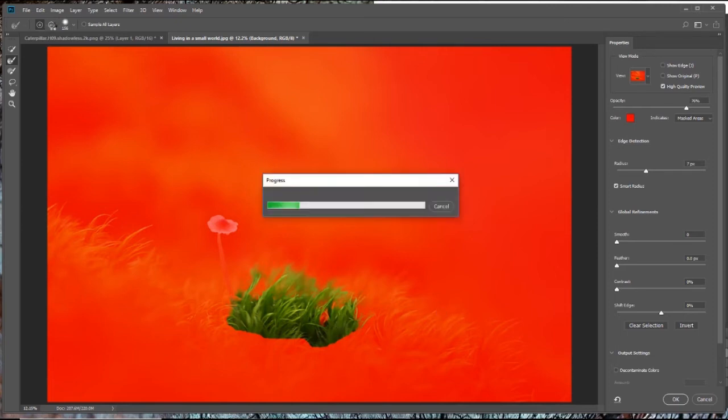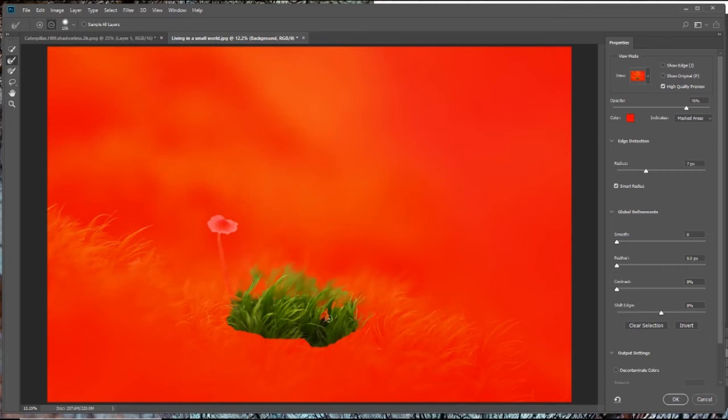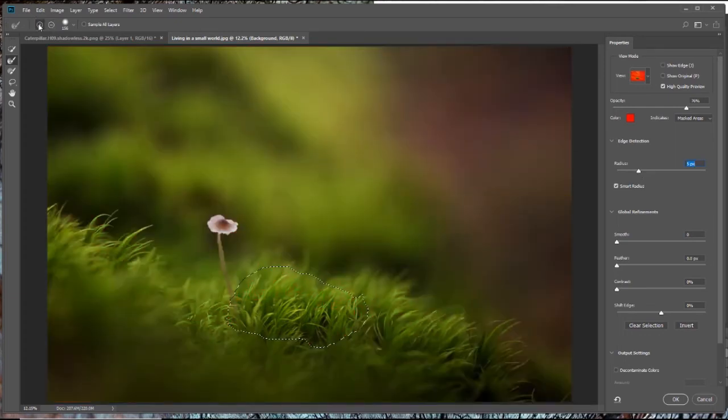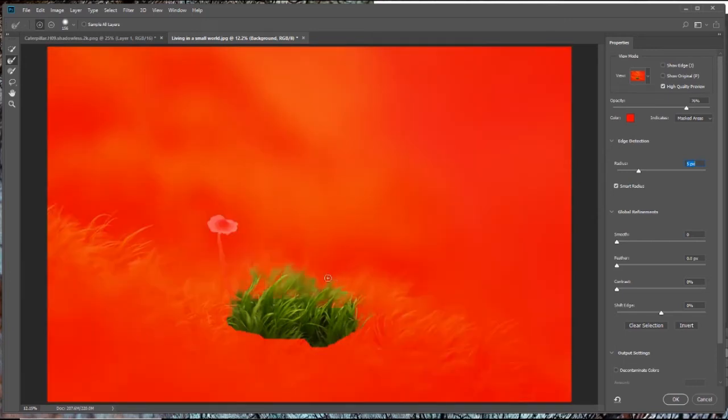Also, I'm not liking how it erased out too much in here, so I'm just going to erase that back off. I went up and hit the negative and erased that back off. Let me drop this down just a hair. Make sure I click my plus brush, my Refine tool plus brush back on. And just a few little more spots, and I think it'll be good.